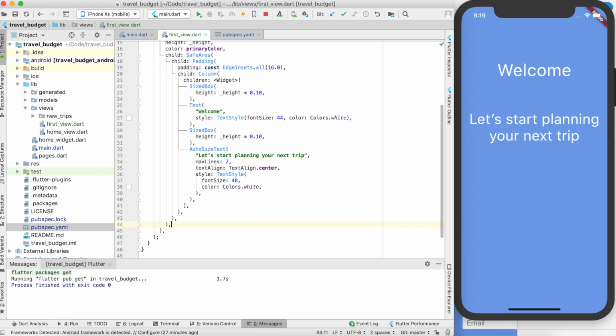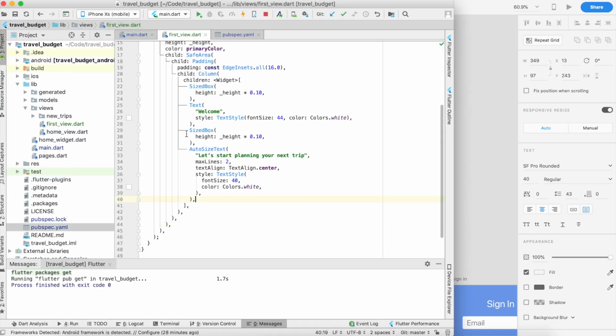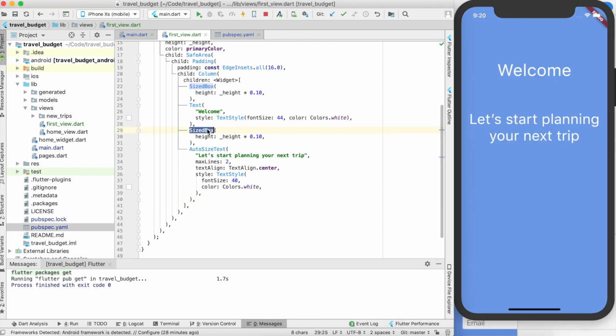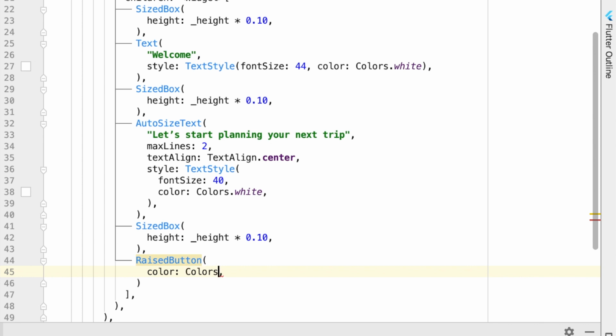Now we can add our buttons. So we have 2 buttons that we're going to be adding, our Get Started button and our Sign In button. So let's do the Get Started one first. Keeping on with this similar style, with these sized boxes, pretty much we can just copy another one of these, throw it down below that text, and then below that, create a raised button. With a raised button, we want the background color to be white, so that will set to white.